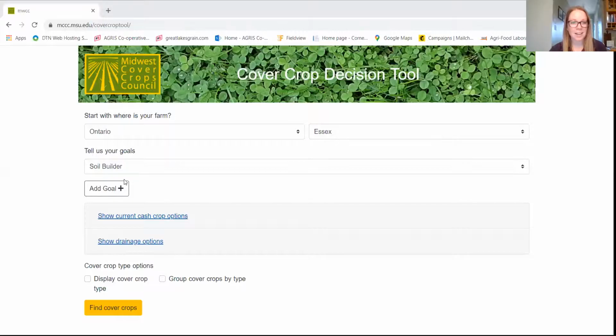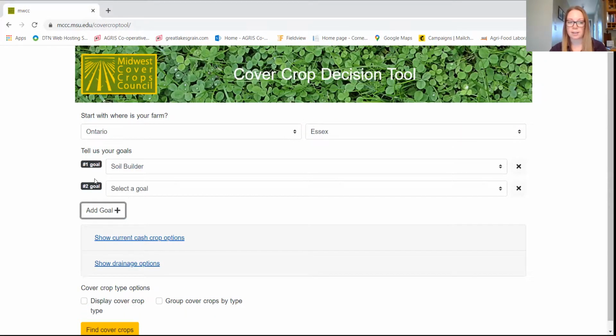Okay, so this is called the Midwest Cover Crop Council's decision tool. I will post the website in the chat, but here it is: mccc.msu.edu/cover crop tool. It's a very simple tool. You choose where you live, so for us, Ontario, Essex County, and then you tell it your goals. I'm going to say we want to build our soil, so we want to increase our organic matter, and we can even add a second goal.